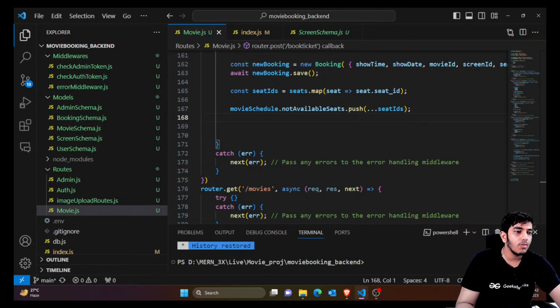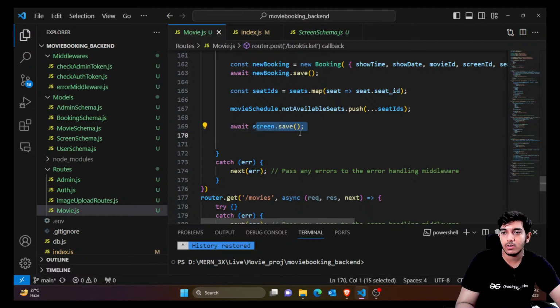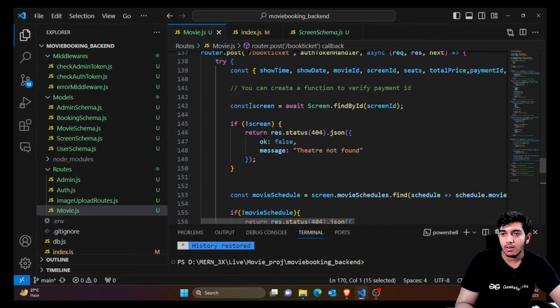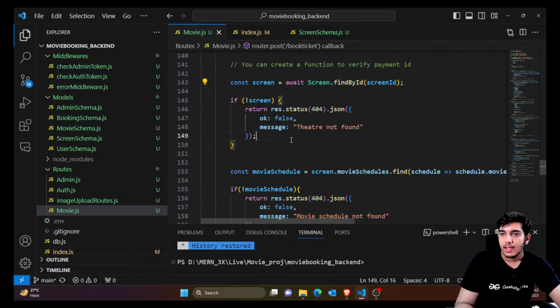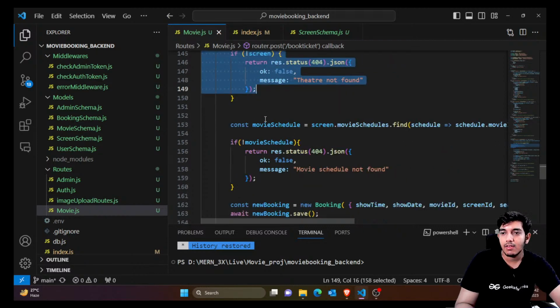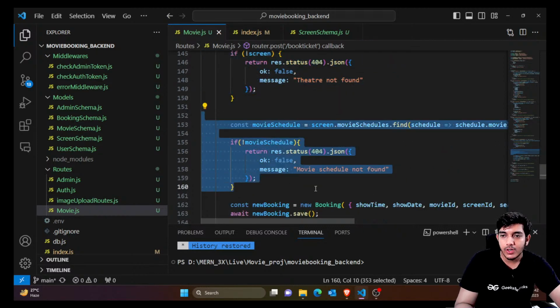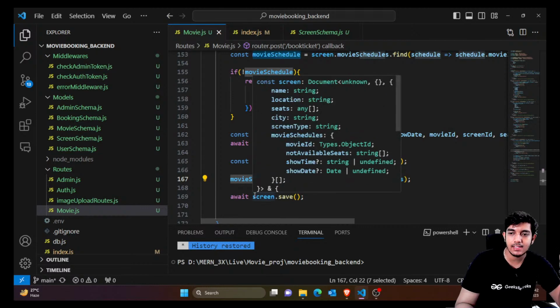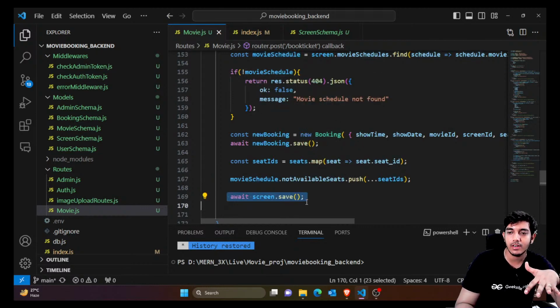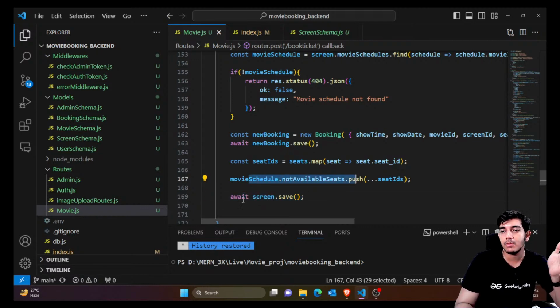Now what we're gonna say is just save the screen also. You can see what we did: first we found the screen and then we found the movie schedule. Once the movie schedule is found, we updated it. Movie schedule is just an array. The main is our screen, and inside screen we have the movie schedule. We updated the movie schedule, then we just save the screen. Okay, we saved the screen.